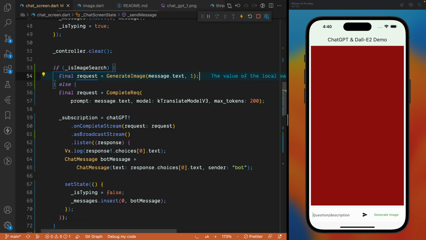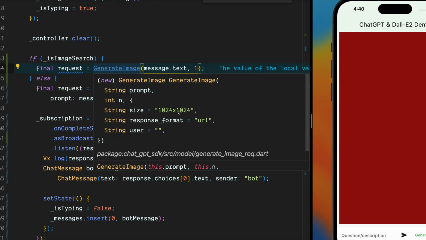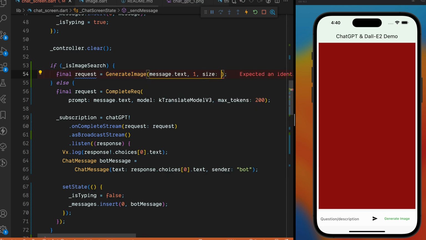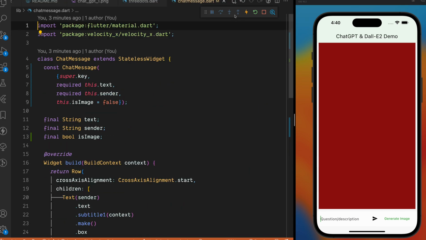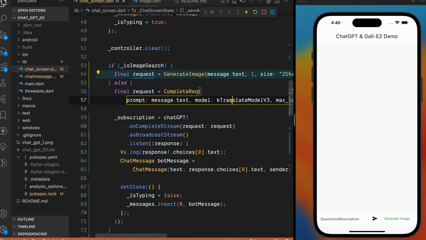For example, right now I want to generate one image. By default the size is 1024 by 1024, which also we can change. For example, I can say 256 cross 256. This is a better size, right? I'll do a hot restart for now so that it does not give me error again and again.